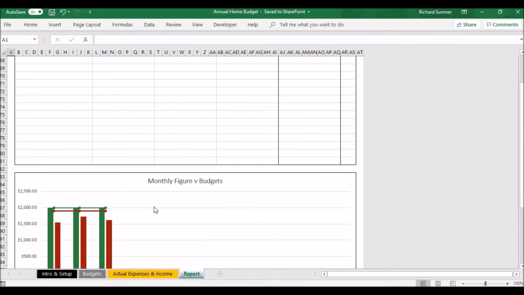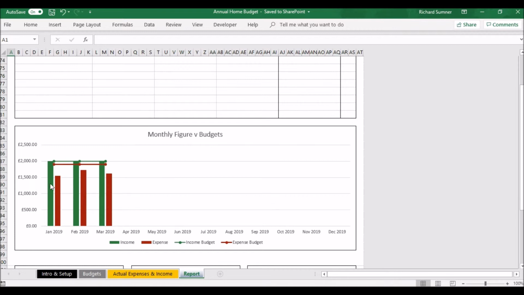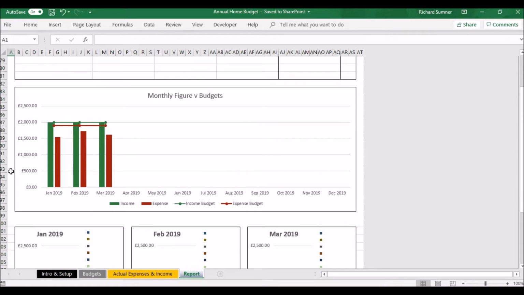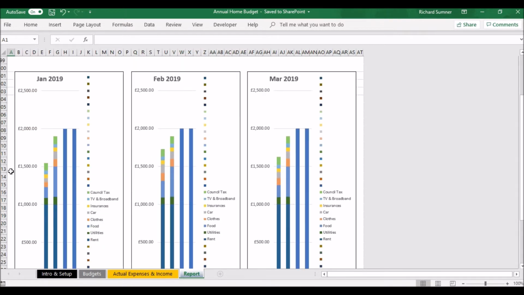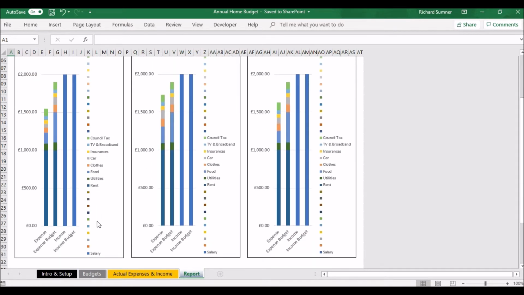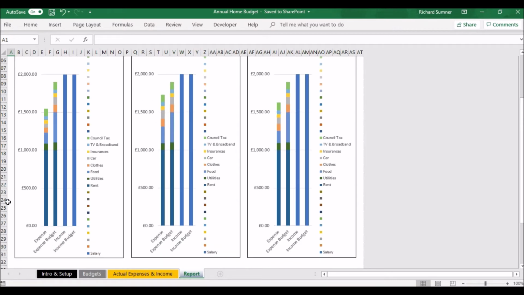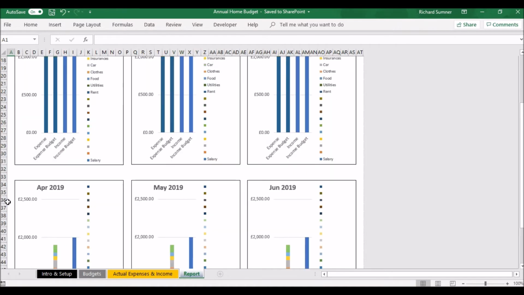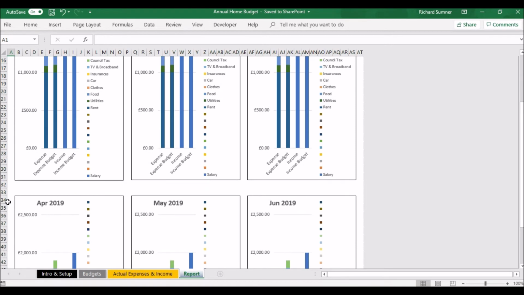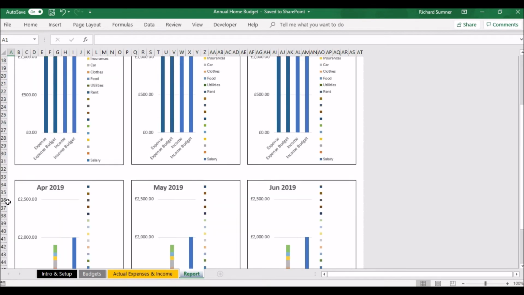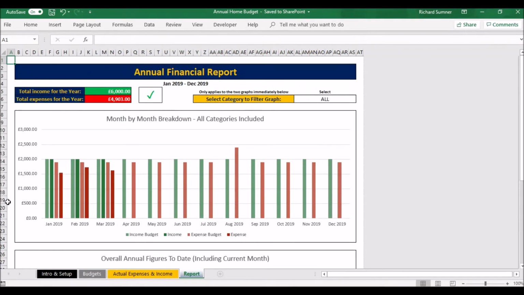And then if you scroll down a bit further, you can see your monthly figure budgets. You can see your income and expense each month as they happen compared to what you budgeted them at. And if you scroll down further, you can actually see a breakdown of each of the different categories of your expense budget and income budget. So you can see exactly here. If you hover over there, it says food. You've spent 140, whereas you've actually got a budget of 400. So you can see immediately there which categories are going over budget, which categories are going under budget. And you've got that each month of the year. So those will obviously complete as you go along. So all of that report is all automated.